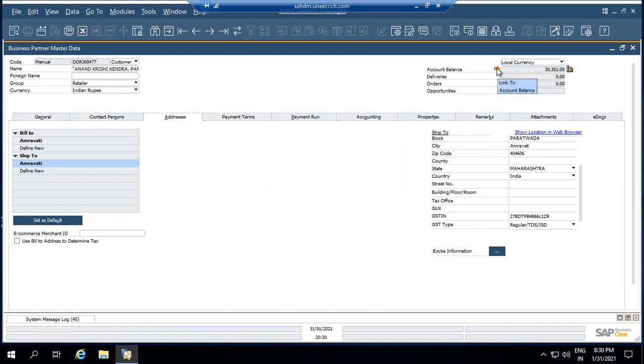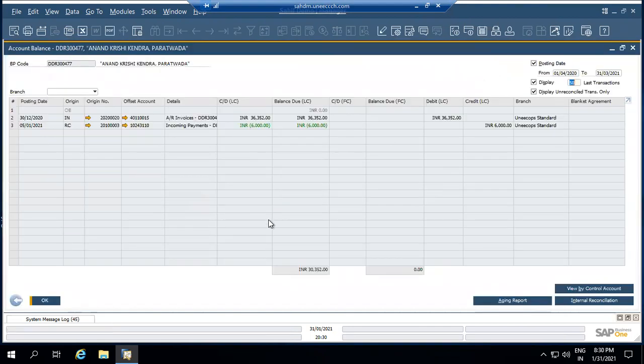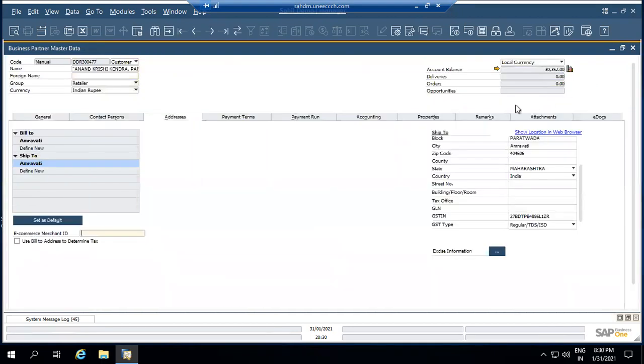Also you can see here account balance is coming here. So finance is also a very important part, which is integrated throughout the system. If I click here, you can see the transactions which I'm doing with this business partner coming into this screen. That will help my finance user to check the balances and reconcile the balances very easily.